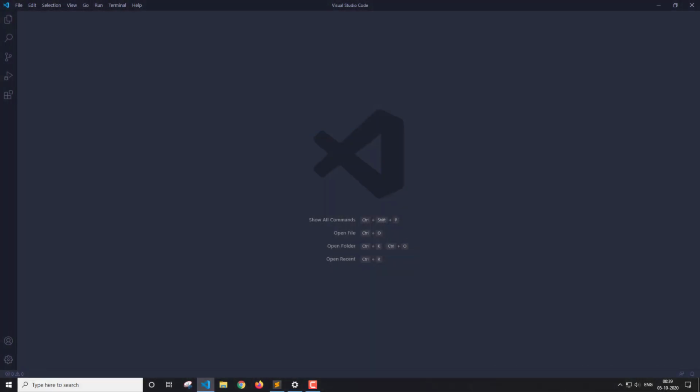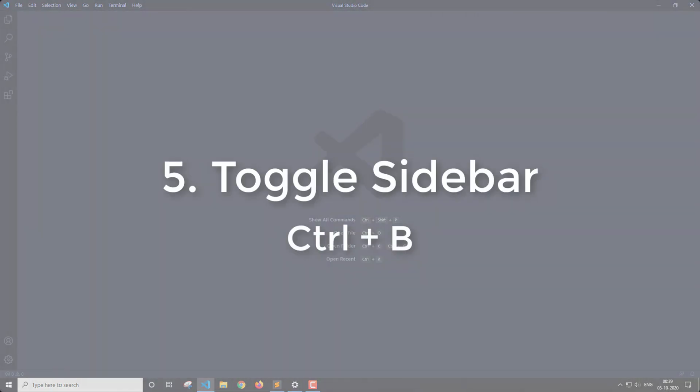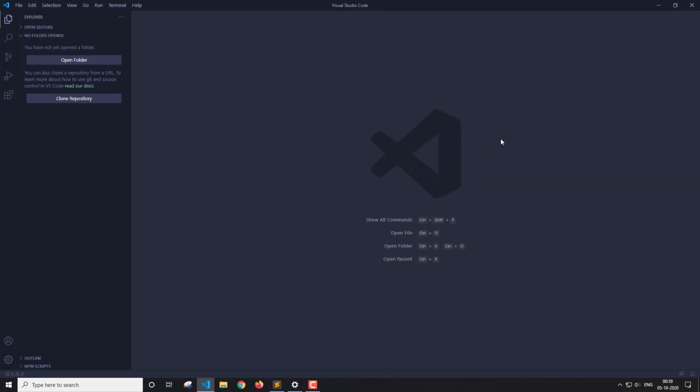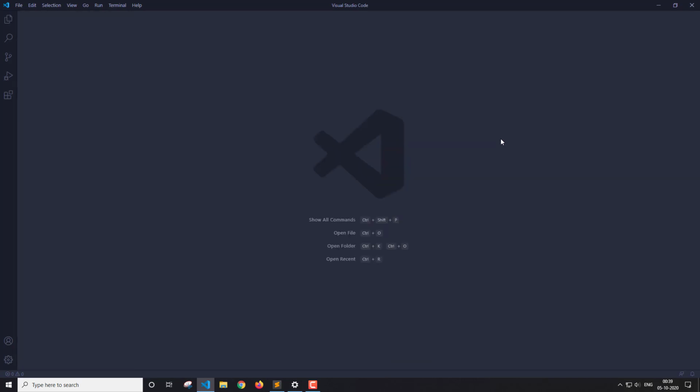Now the next one is for toggling the sidebar. If you want to toggle the sidebar, then you have to press Ctrl B. So let's do it. I'm pressing Ctrl B, and as you can see the sidebar is open now. And if I press Ctrl B again, then it is going to hide again. So this is for showing and hiding the sidebar, and it can come pretty handy. So you should remember this Ctrl B shortcut.